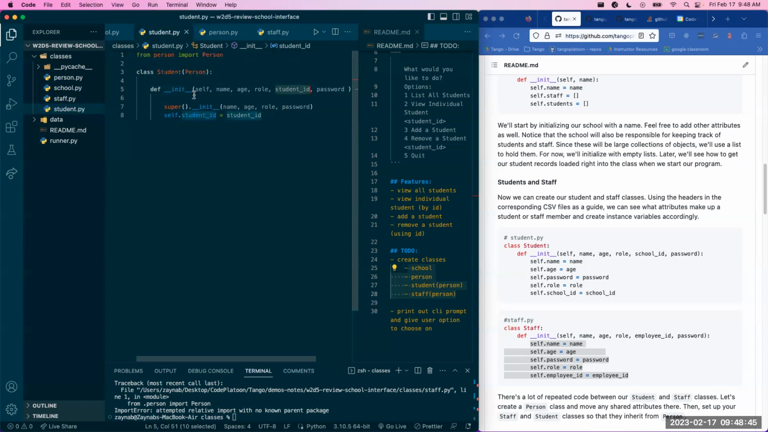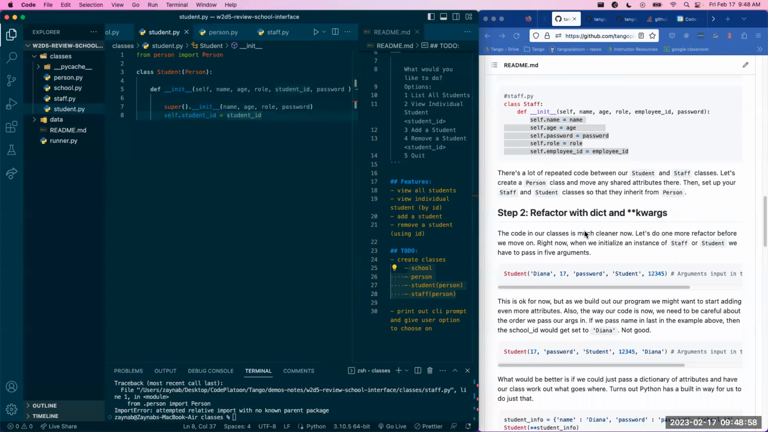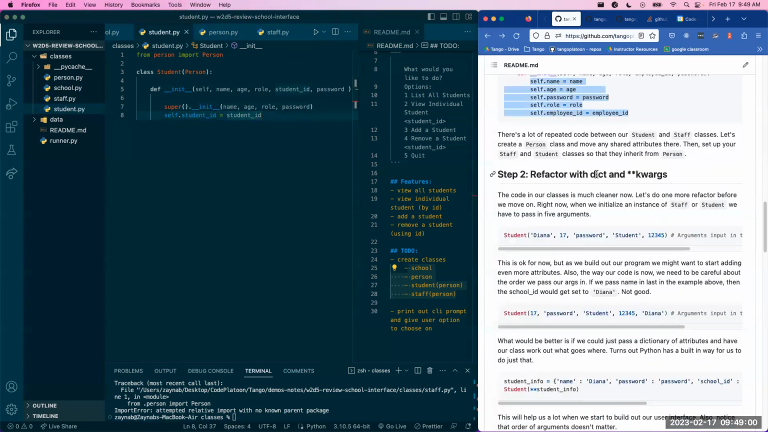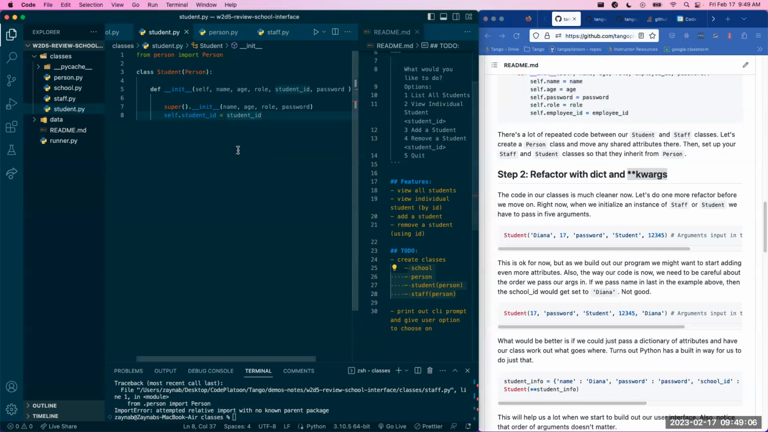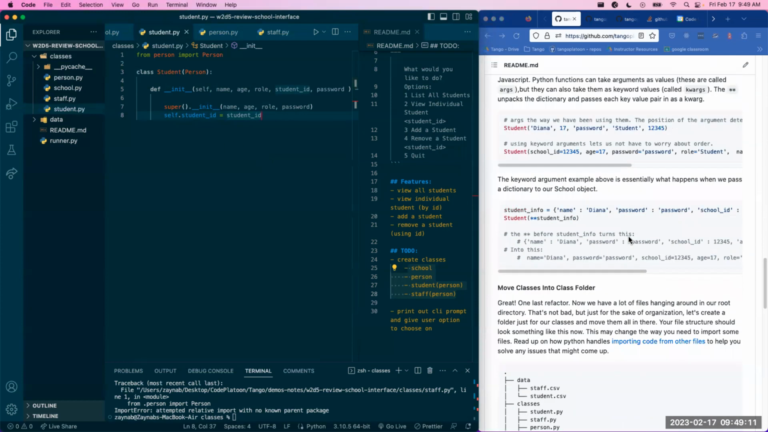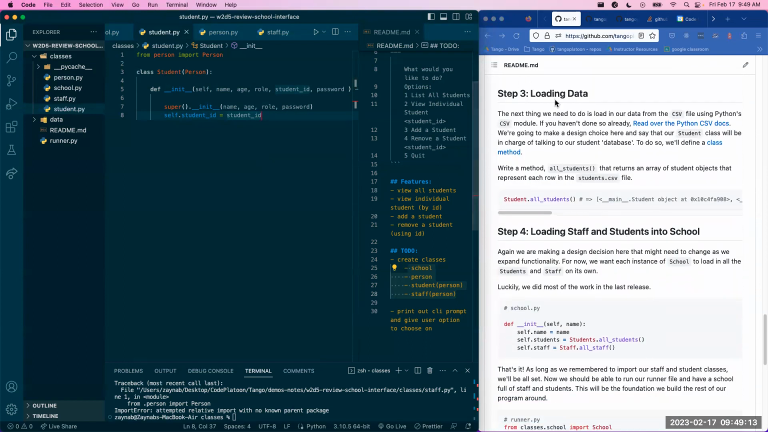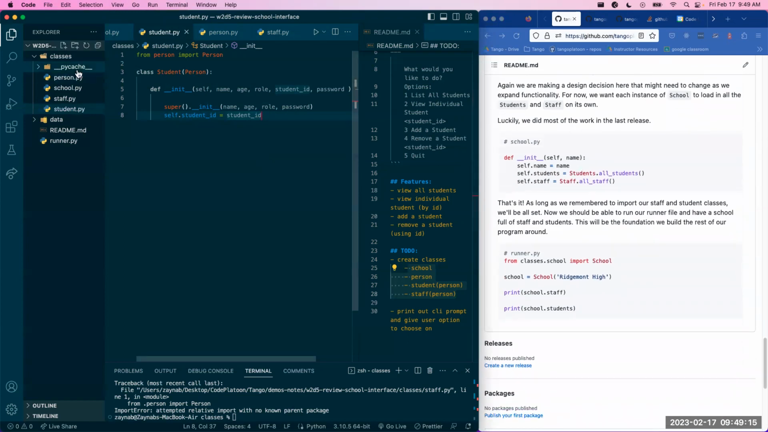Okay, so we are calling the person initializer with this information. I think everything looks good here. We can refactor it to take in the keyword args. We'll talk about that in a bit. So first, let's loop through load data.